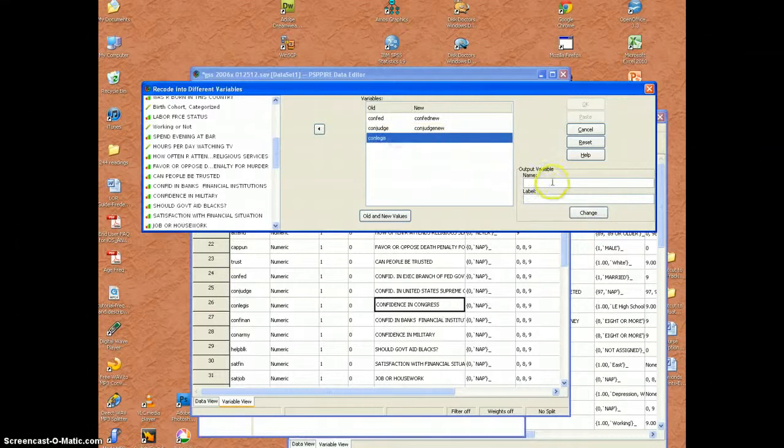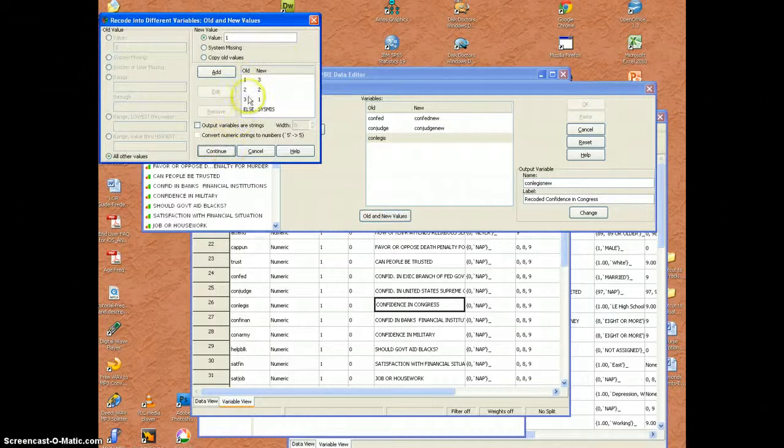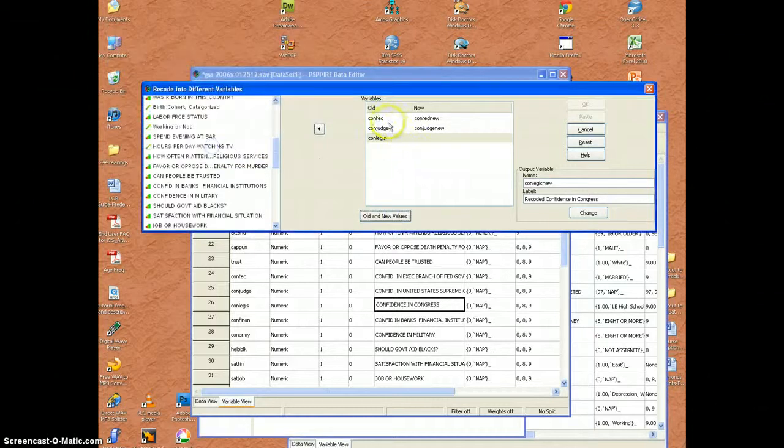And we'll do the same thing with the third variable, which is going to be con legis new. I'm going to call this recoded confidence in Congress. Okay, and once again, the old and new values will remain the same as we punch them in. All these variables were originally coded the exact same way, so when we transform one of them, we can transform the others in the exact same way. So let me click change, and then I'm going to click OK.